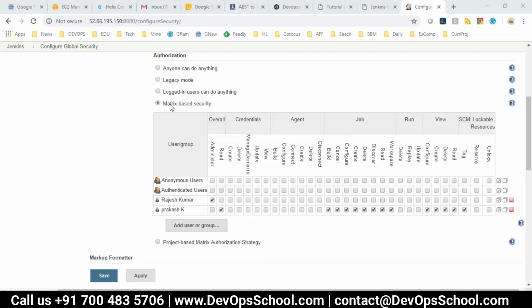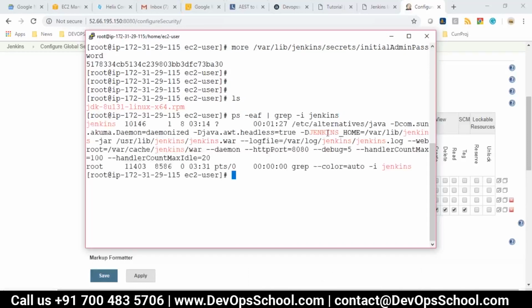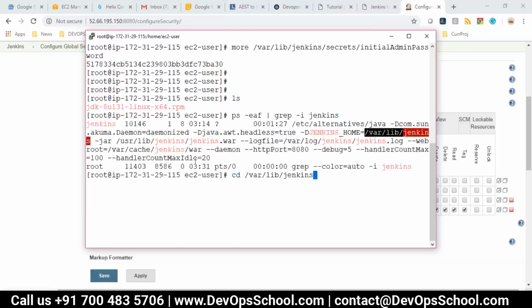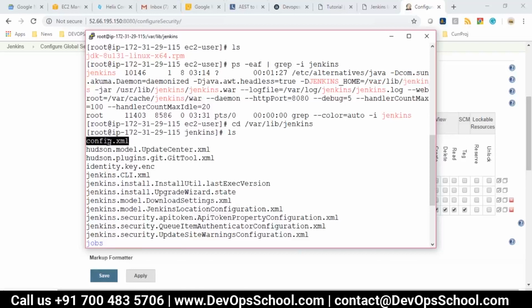Let's say you have decided on matrix based security, and you have not added at least one user. In that case, Jenkins will be locked out, and what you have to do is modify a file. So where is my Jenkins installed? My Jenkins is installed in this location. You have to go to this location, cd /var/lib/jenkins, and there's one file called config.xml.